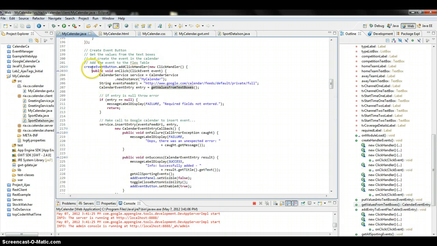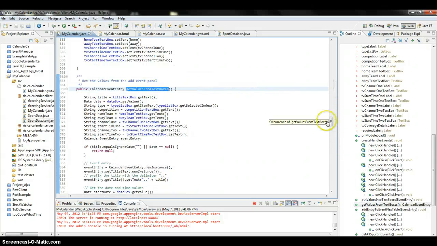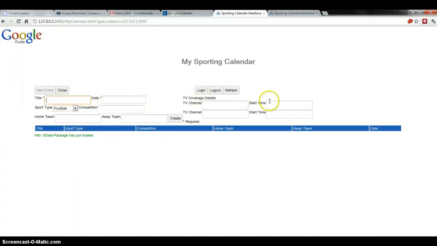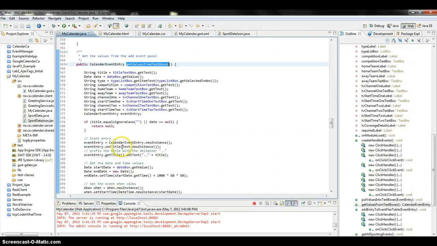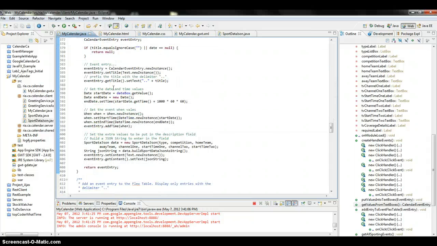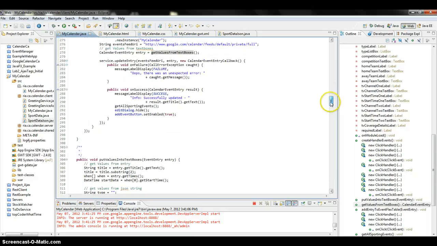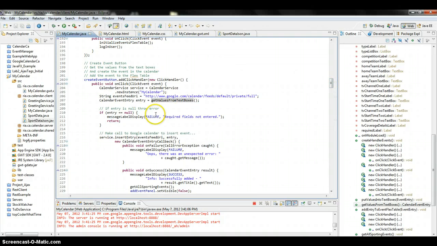The next major feature is when a user goes to create an event. As always, we get our calendar service and our events URI. There's a method here, get events from text boxes. This method basically gets all the values from the text boxes, which are these boxes right here. This method gets those values, and if the title or date is null, as they are required by Google, it'll return null. So if null is returned, the user will get an error displayed to them.